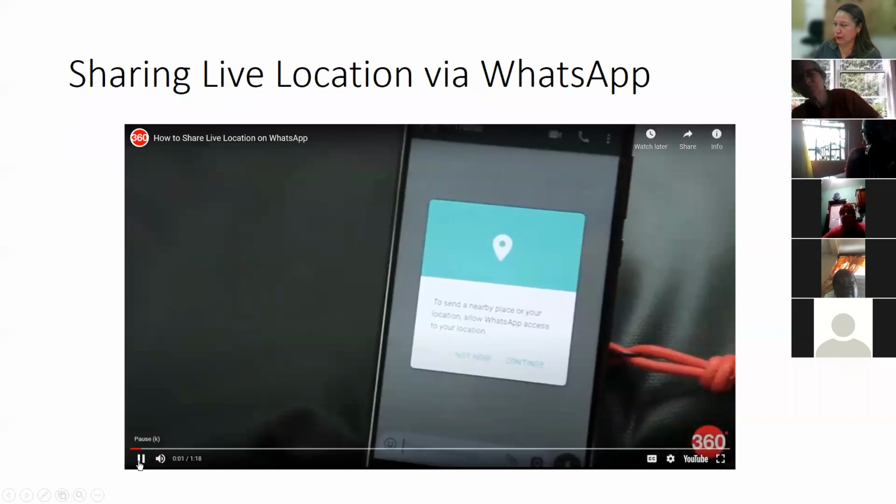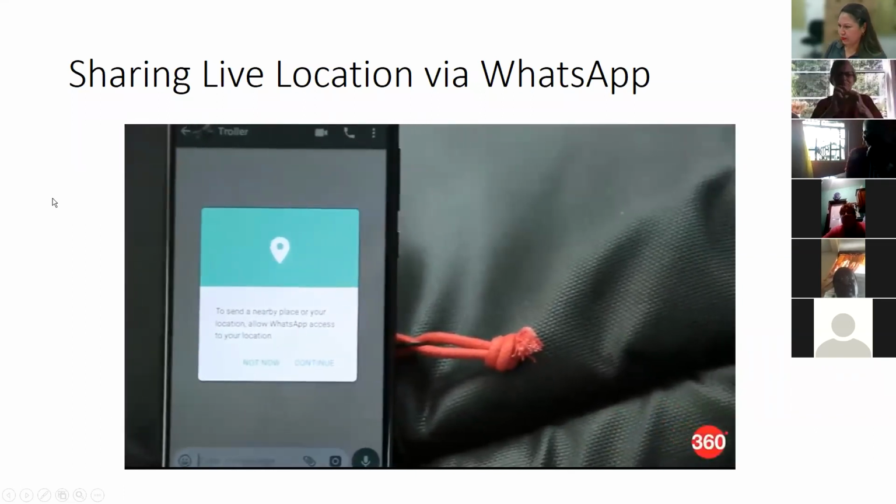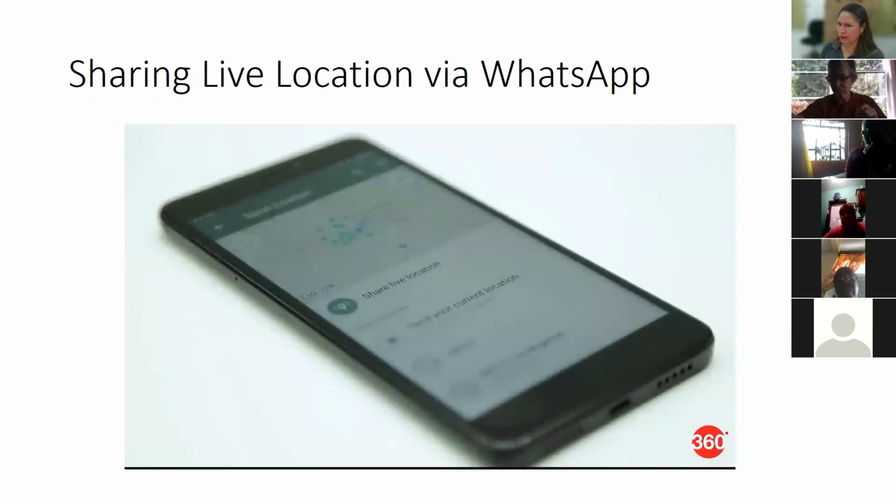WhatsApp already gives you the option to share your current location with other users, but that's a static one-time share. But WhatsApp recently rolled out a new feature called live location sharing. So here's everything you need to know.